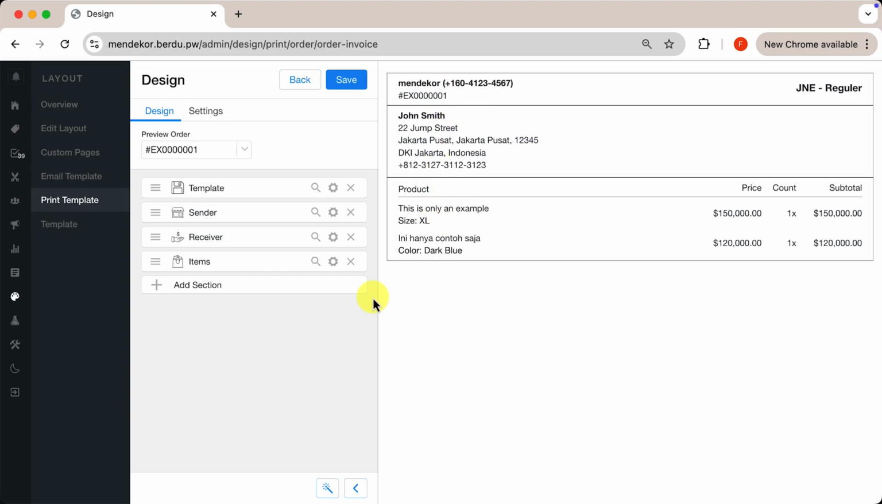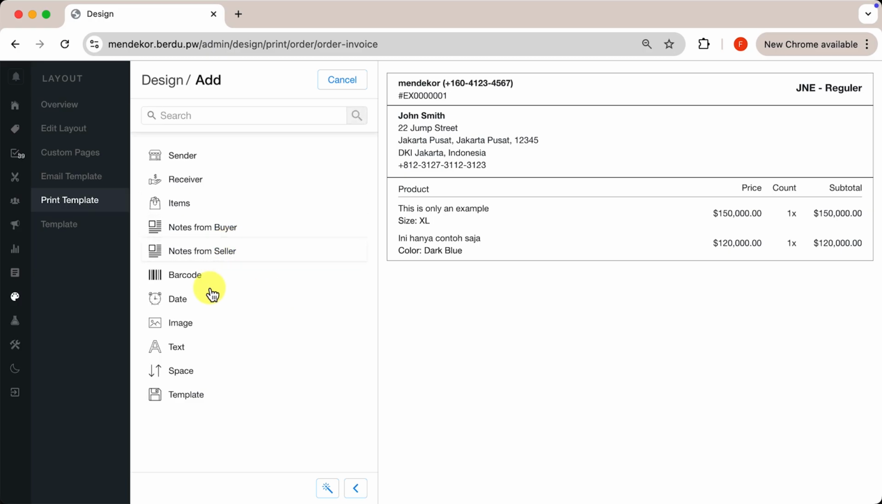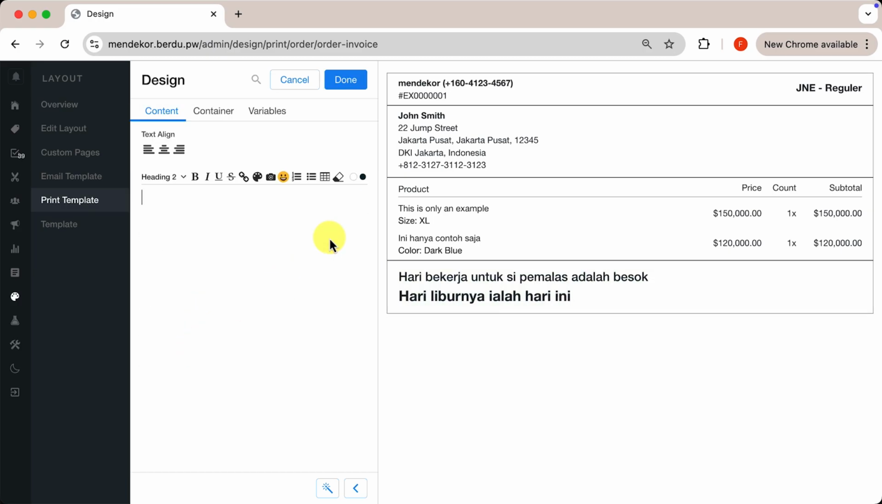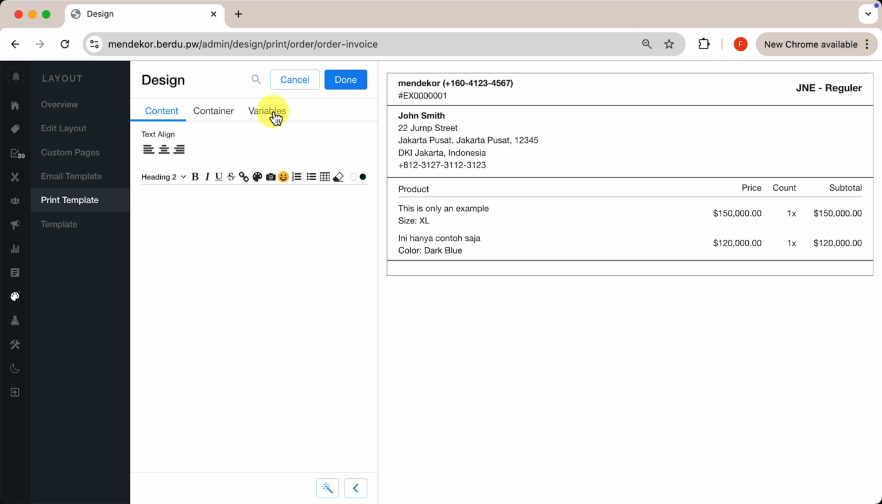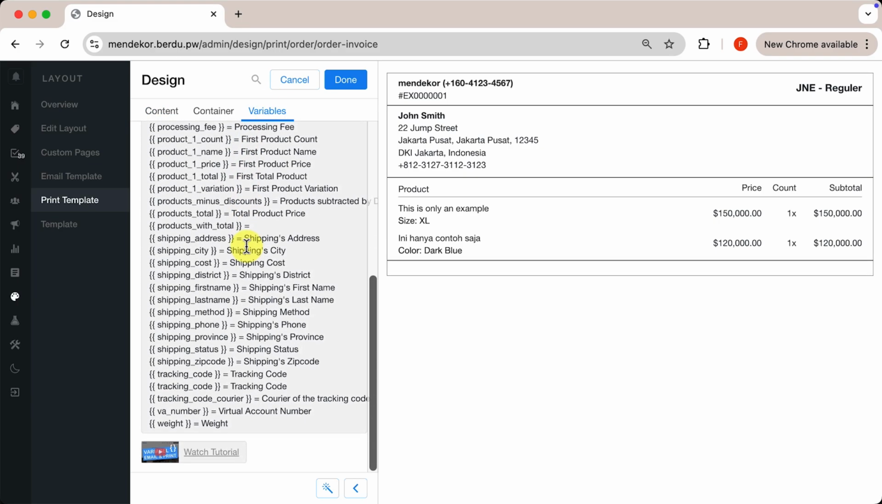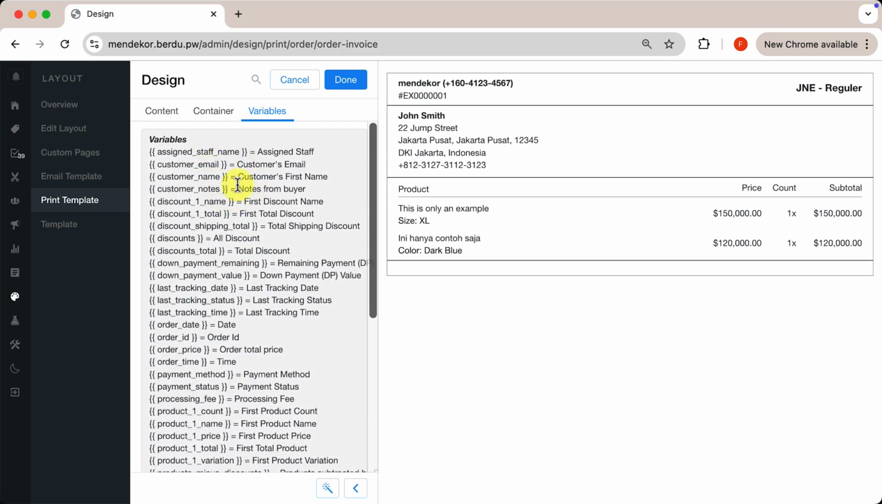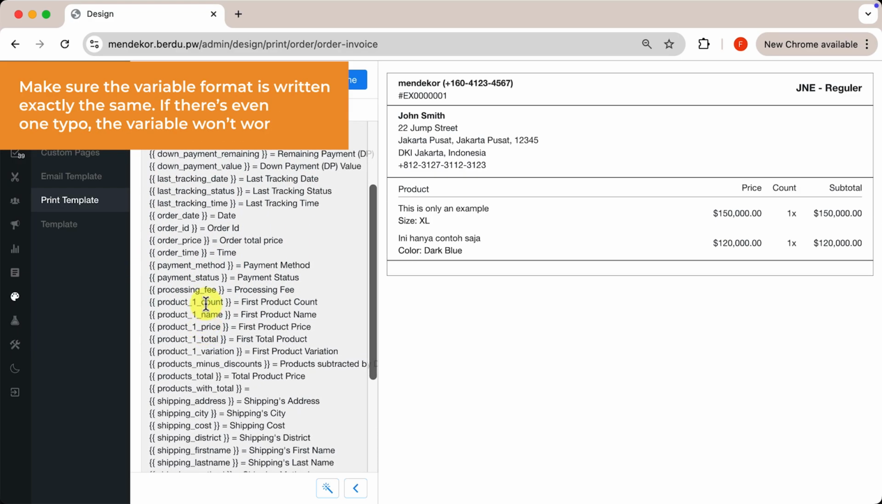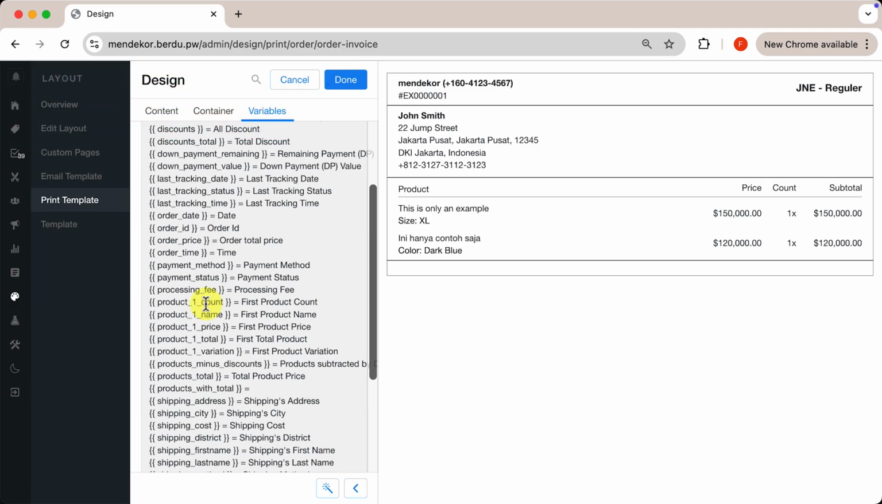Click Add Section, and for example, choose a text section. Let's remove the default text inside this section. To insert variables, you can simply copy them from the variable list shown here. Just make sure the variable format is written exactly the same. If there's even one typo, the variable won't work. So to be safe, you can use copy and paste method.